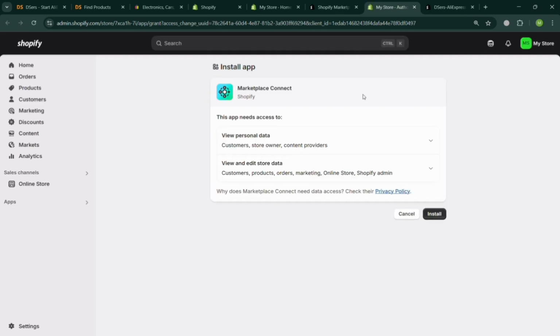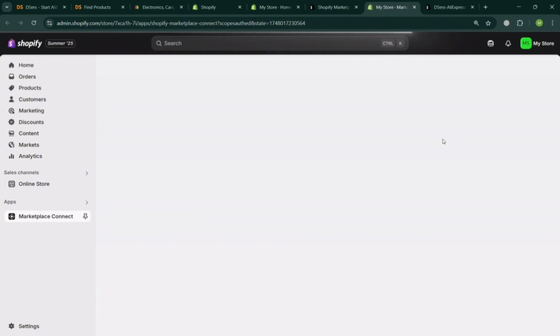Upon clicking the install button, you should be directed to the next tab, and the next thing that you need to do is install this application in our Shopify. So just click the install button right here once again. Upon doing so, simply wait for it to load until you see that this Marketplace Connect application has now been successfully installed. And this is basically what it looks like, as you can see in here.